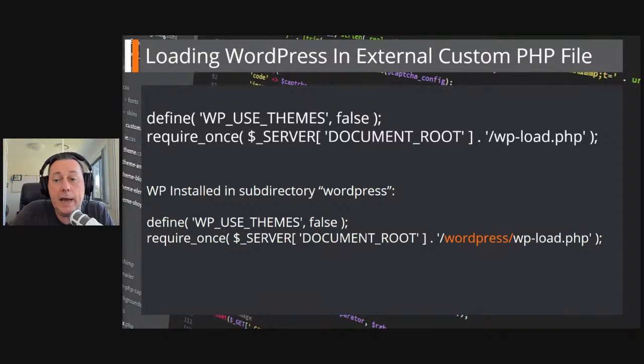Now, for a lot of people, you have WordPress in a subdirectory, and that's fine. If you do have WordPress in a subdirectory or a folder on your server, then use the same line, require_once, but just make sure you put that subfolder name in between the document root and the wp-load.php and point to the folder where that file lives. And then your script will load it in, no problem at all. And you've got lots and lots of WordPress core functions in your external PHP file.